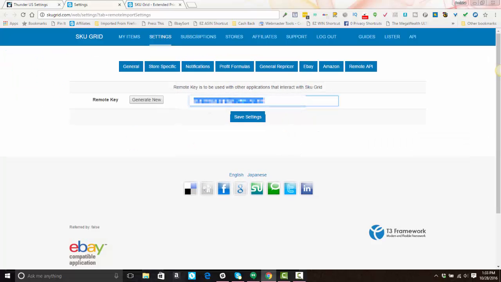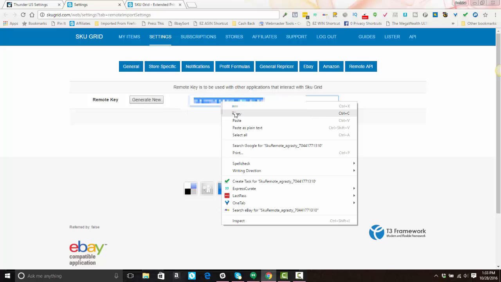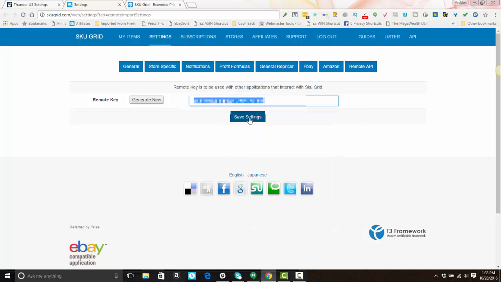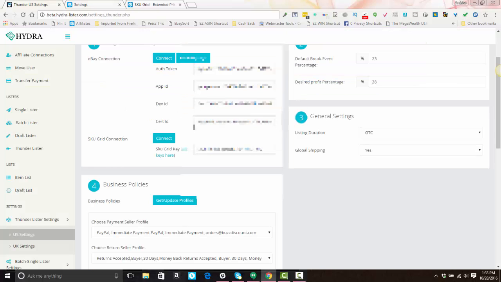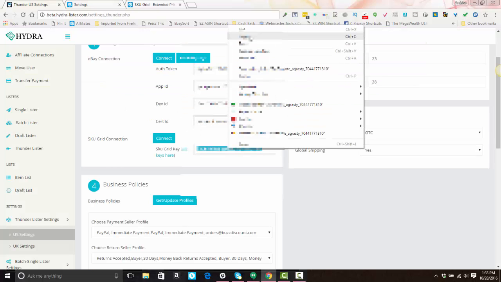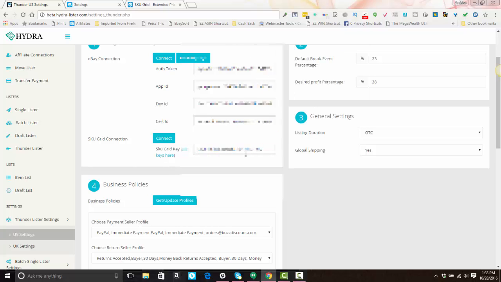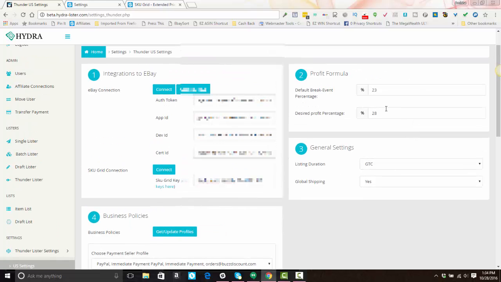If you do not have a key in this box, click generate new, copy the key that results from that, save the settings. It's very important to save the settings because if this remote key is not identical to the one that you put in your Hydralister settings, then your items will not export over to SKU Grid.